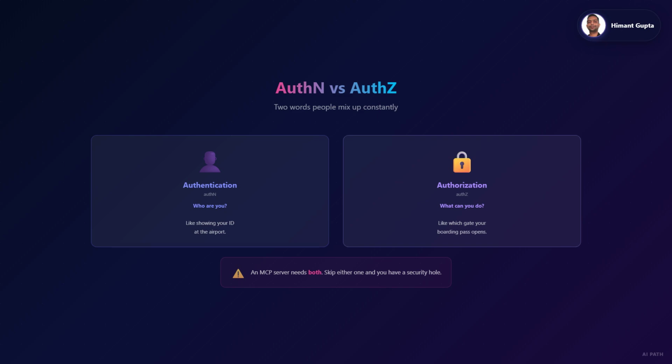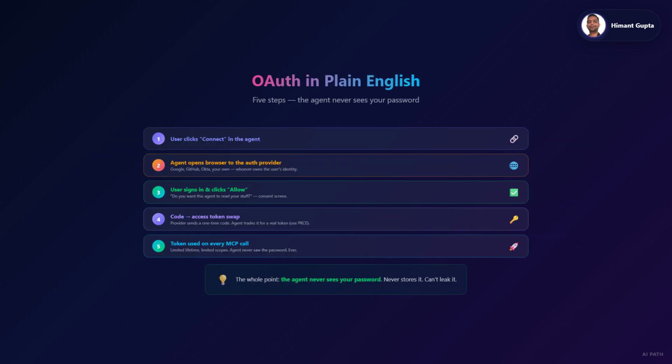An MCP server has to do both. First it figures out which user the request is from, then it figures out whether that user is allowed to call this specific tool. If you only do one, you have a security hole. Both are mandatory. OAuth is the standard way to do this for remote MCP servers. It sounds scary, but the idea is simple.